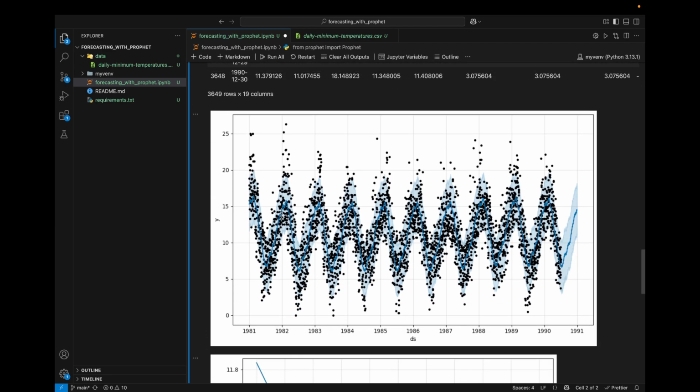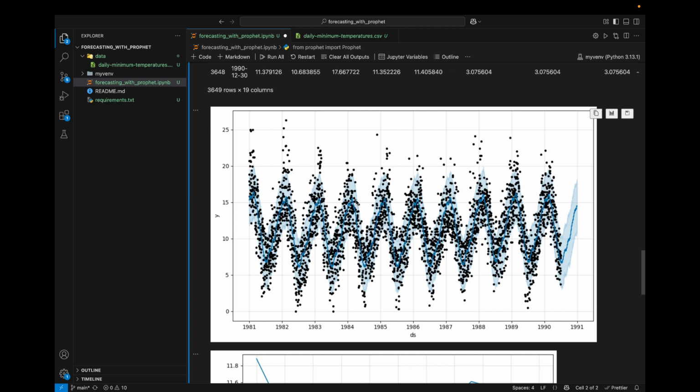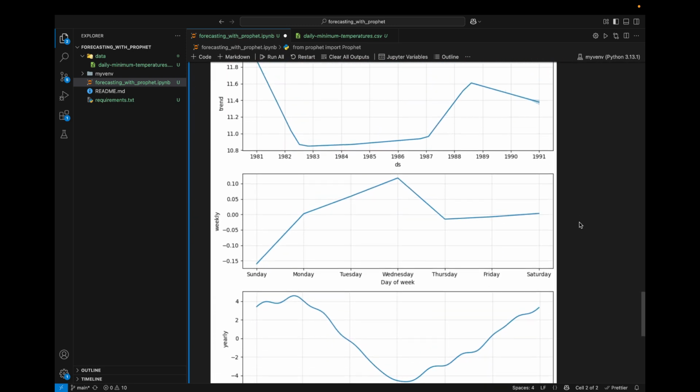Now let's have a look at the Prophet forecast plot. On this plot, we see black dots corresponding to actuals or historical data. We also see a blue line corresponding to the forecast and a light blue shaded area corresponding to the confidence interval. Next, we have the time series components.